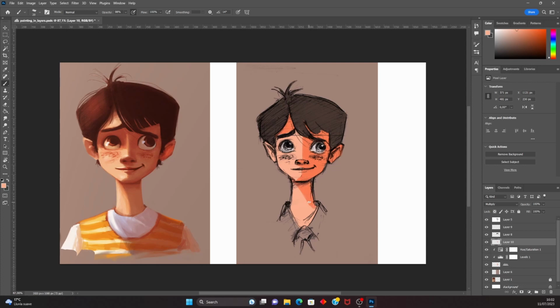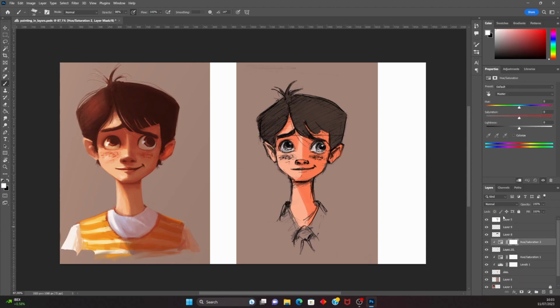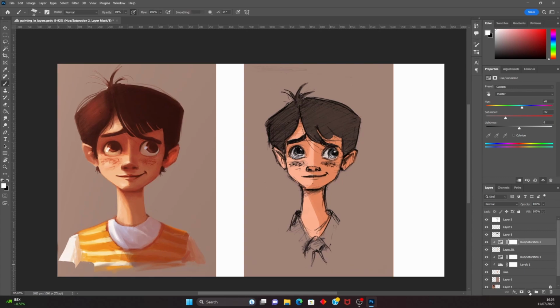I know the color is not right, but we're going to correct that right now. I'm going to add another layer. I'm going to play with hue saturation. I'm going to reduce the saturation, and as it's in shadow, I want it more bluish. And now I'm going to color balance. I'm going to play with the color balance.